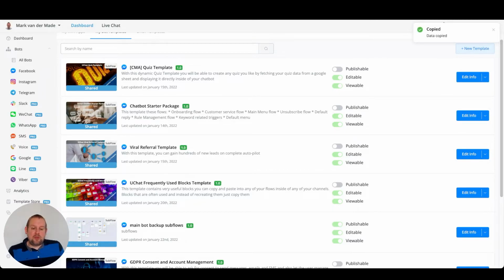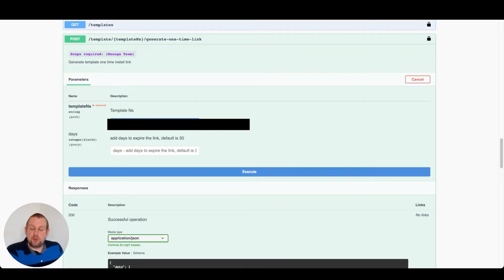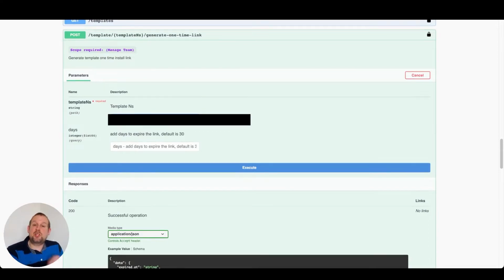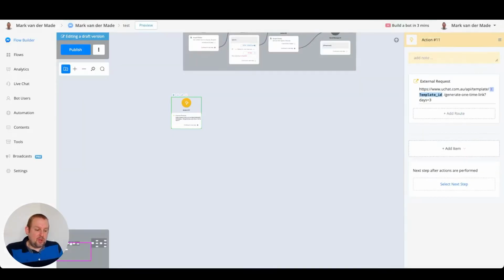and if we go back towards the Swagger documentation and just paste that in, and now I'm also able to just set the days to expire the link on. The default is 30, but you can choose any amount of days. So this is the way that you can generate single-use links. If you want to do it inside of a flow, it's really easy to do as well. If you can grab all of this information, you can put it inside of an external request.